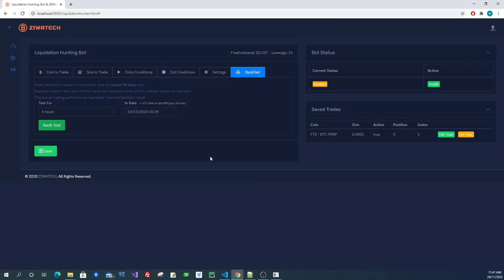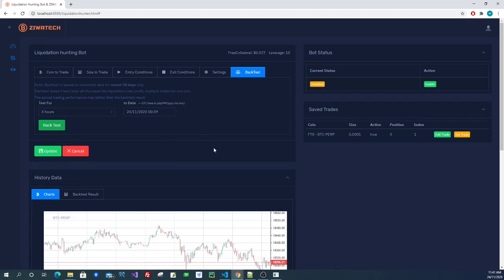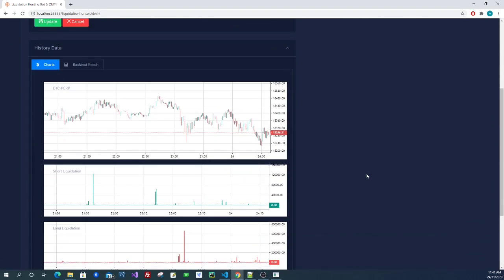Oh, sorry. Oh, yes, one thing, you have to select the trade. Because when you add a new trade, you click save, and the trade has been saved here. But because you click save, all the form has been updated to blank. So in order to load the trade, you have to click this trade, then you load the trade, and then I click back test now. So it will show you like this.